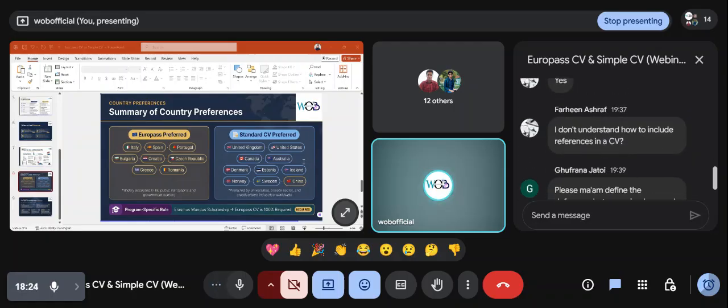Then, I don't understand how to include references in a CV. In the Europass CV, as I have told you, you can select the references section. But in a simple MS Word CV, there are many options. You can simply write references, and then you can put them in. I'm going to show you.